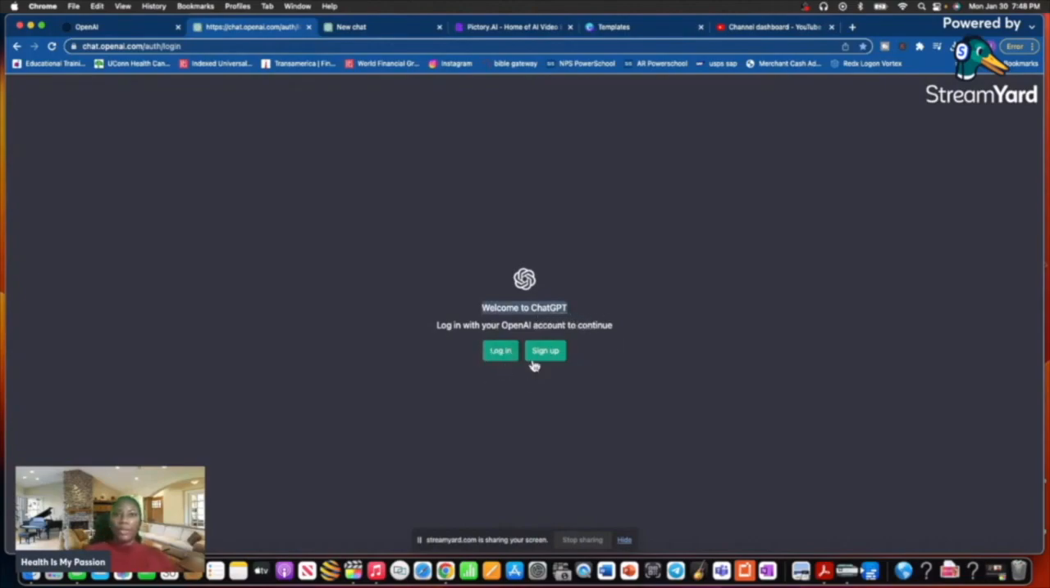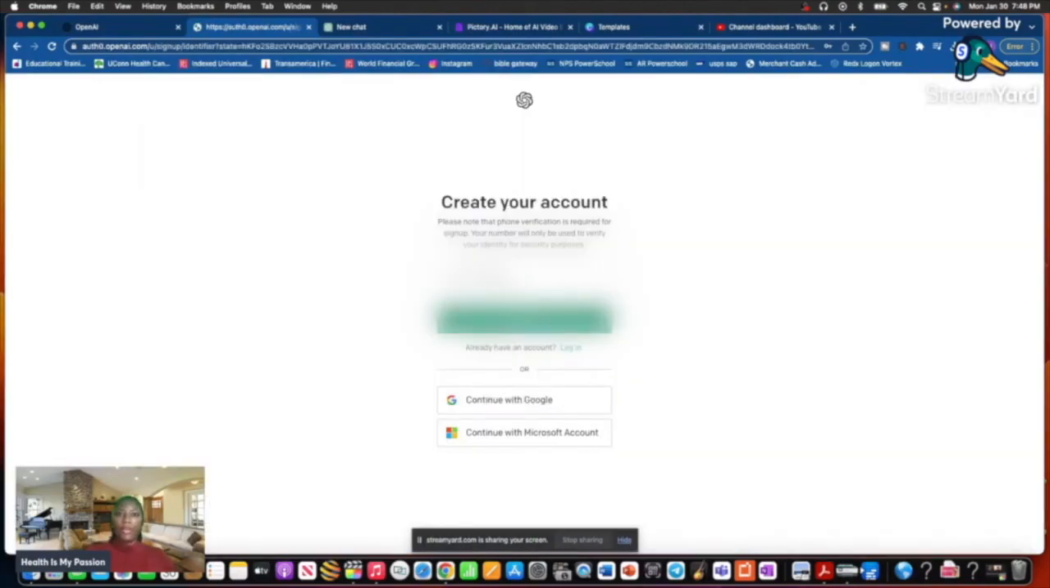What you're going to do, you're going to go right here. You're going to click on sign up. You're going to put in your email. You're going to hit continue. You're not going to hit login because you're creating the account, okay?